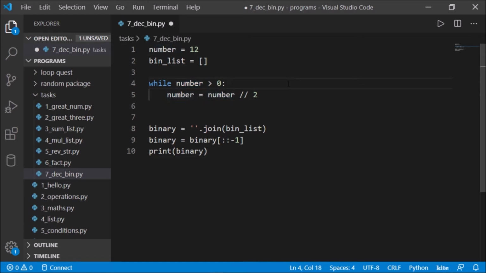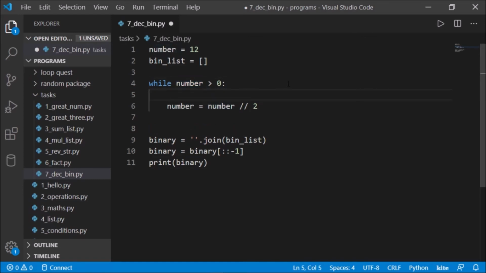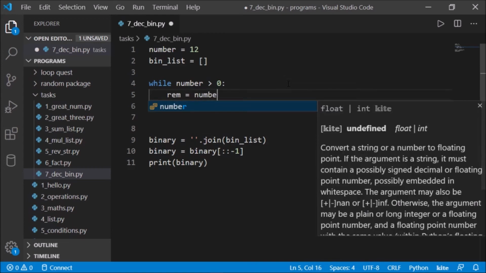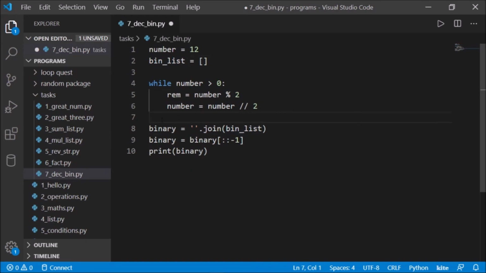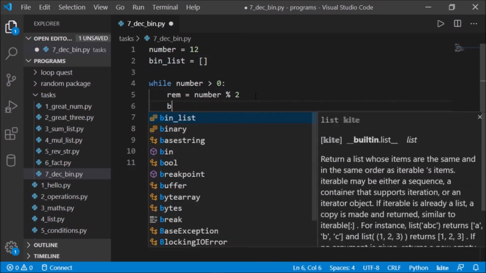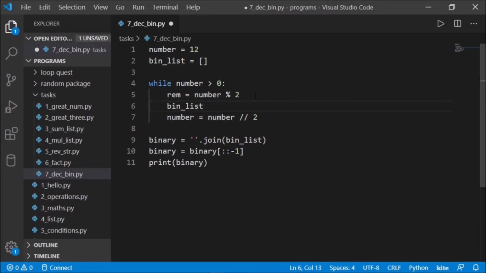Before that, we'll have the remainder. So let's say remainder equals, and we have to store the remainder into the variable remainder. Initially the number is 12, so 12 modulo 2 will be 0, and now let's append it into our list which we have defined over here. So binary list dot append, what do we want to append? The remainder over here. Excellent.